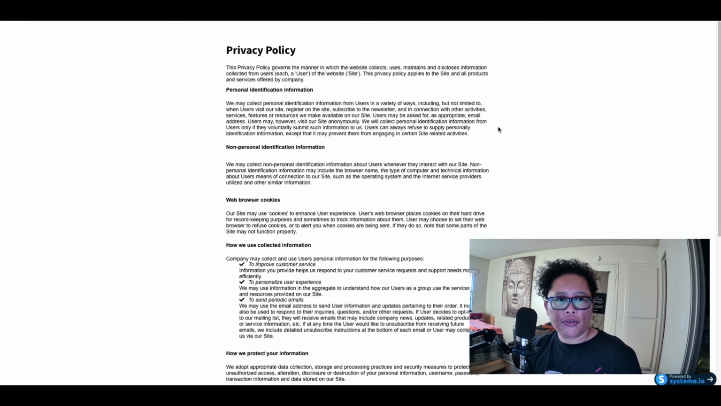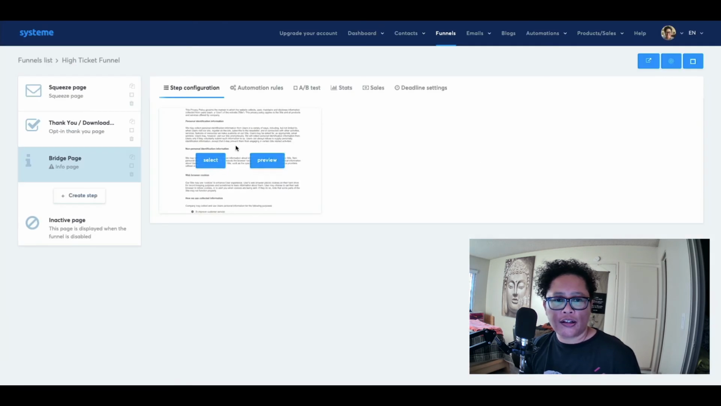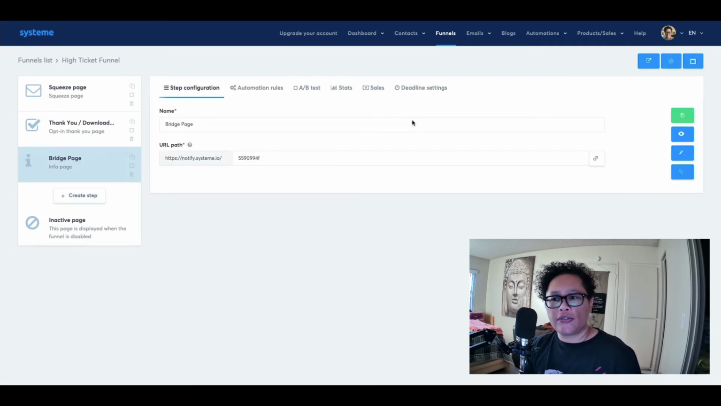So if we preview this, it's just basically some text here. And I can go with this and edit it and put images or whatever I want to say. Basically, a bridge page is a page where you're going to warm up the visitor to the product that you're going to send them to. So like I said, I could edit it, put in my preview text, add a video of myself, and add a button to click over to the affiliate offer.